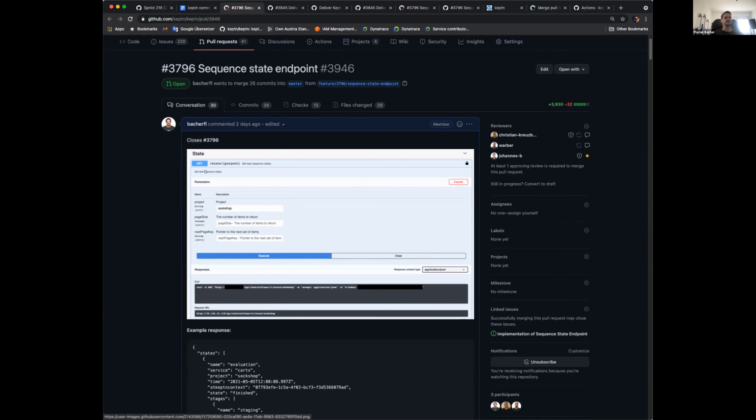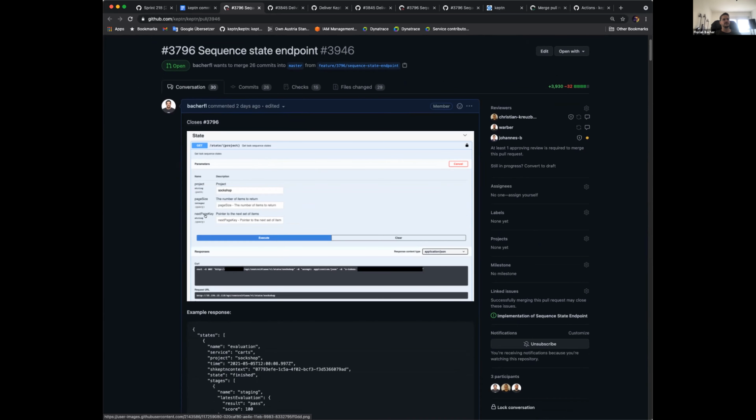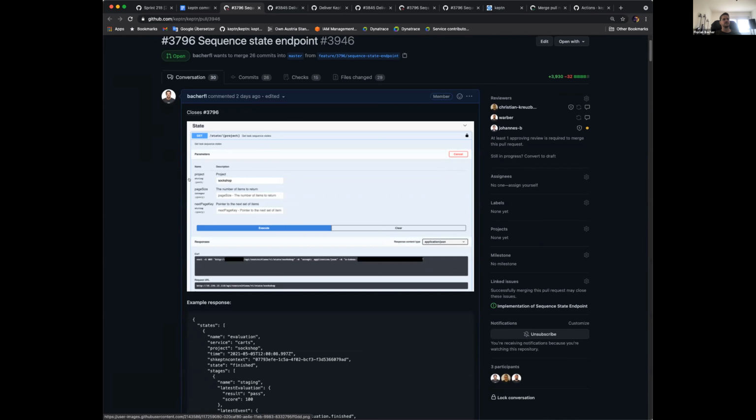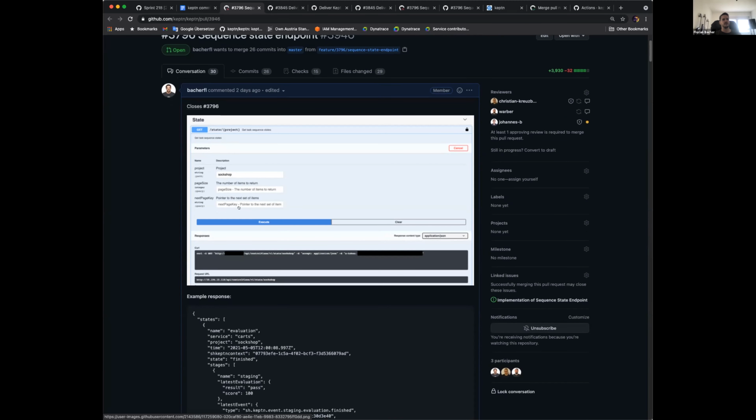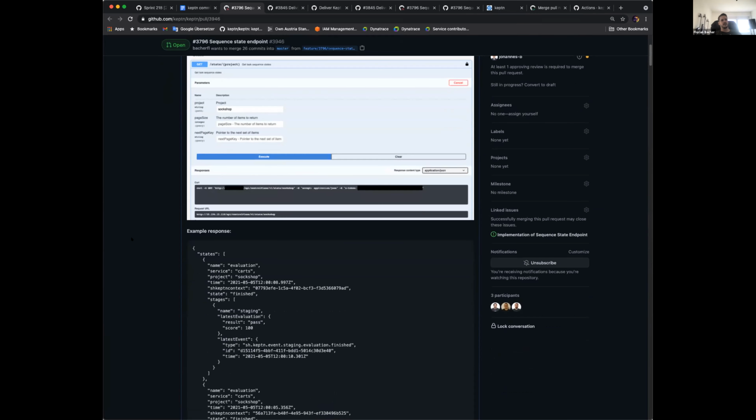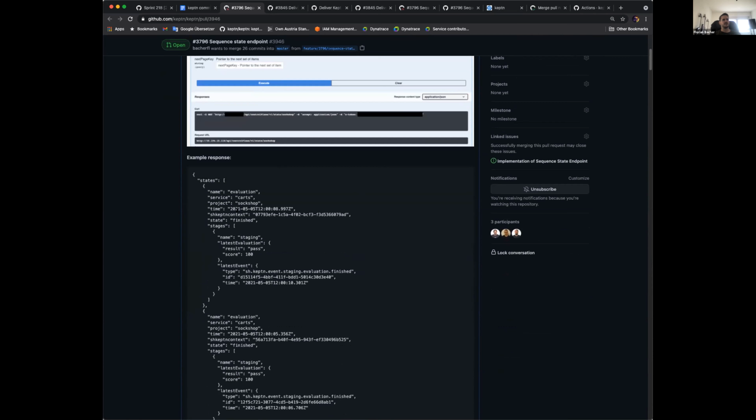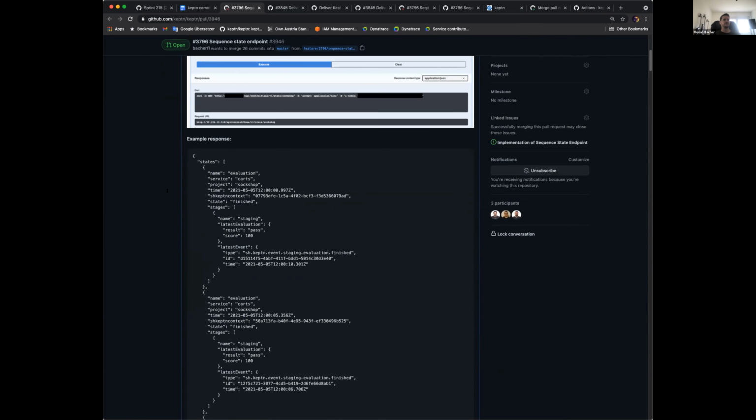So as you can see here in the Swagger doc, the path to this endpoint is /state/project. So the project parameter is required for that. And what that will allow you to do is you can also pass a page size and the next page key. So we have pagination supported here for this endpoint. And the response of that looks like that. So basically you will receive an array containing the states of the task sequences within that project.